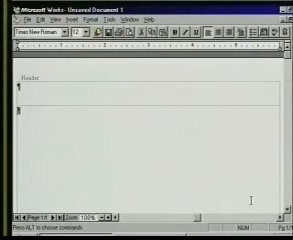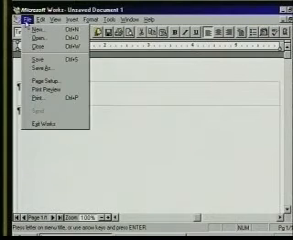Pull down the File menu, then click on the Page Setup command.